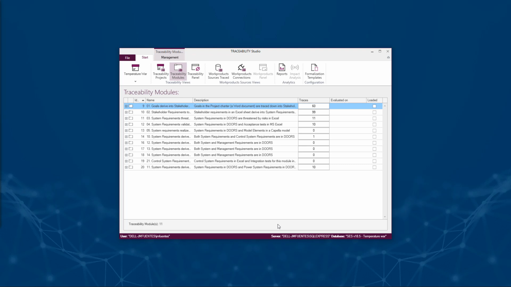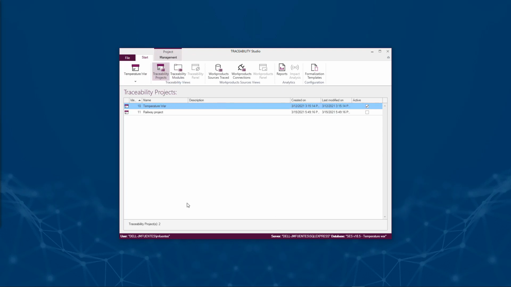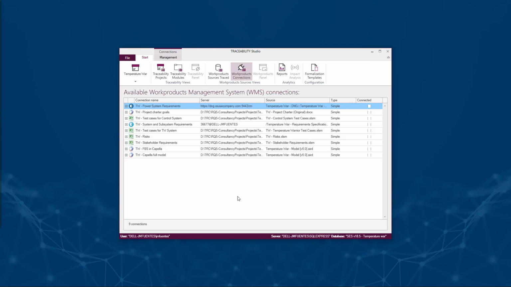So this is the main screen. From here you can manage different projects. I have only two projects available in this database. One is the temperature war, the other one is a railway project. The default one is the temperature war. But in any case, all the projects that you manage in this database could eventually be sharing the same number of connectors. So from here I can establish different connectors to different documents.